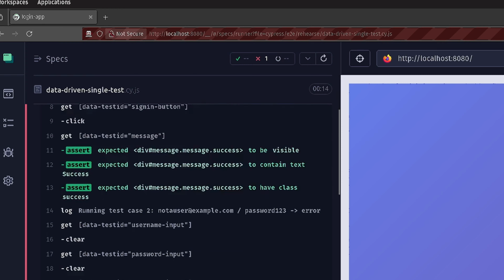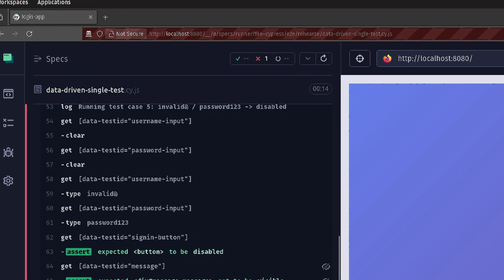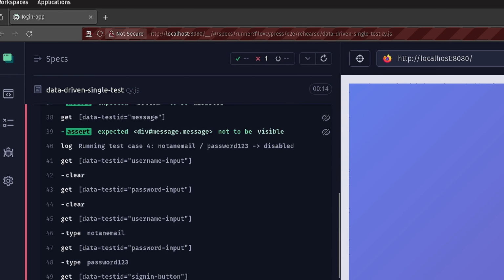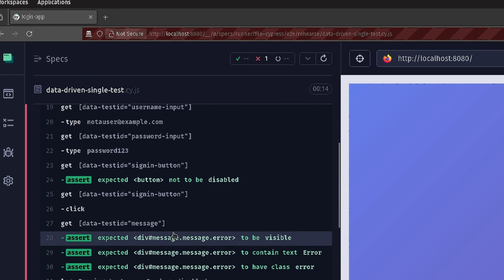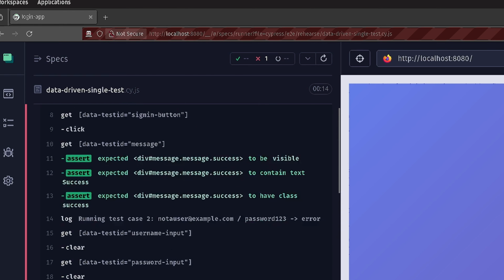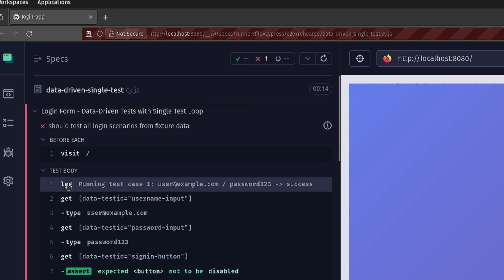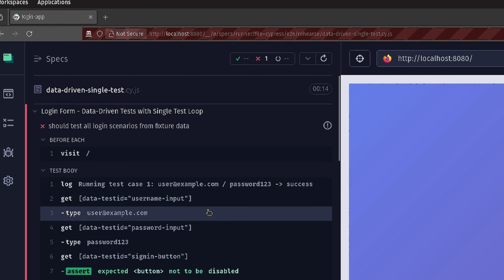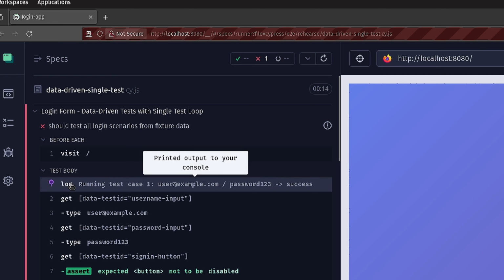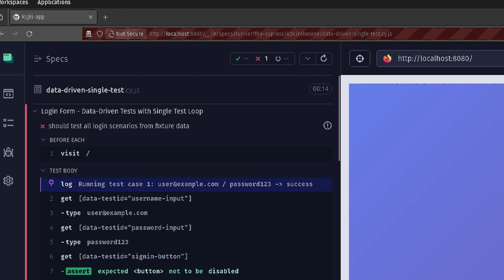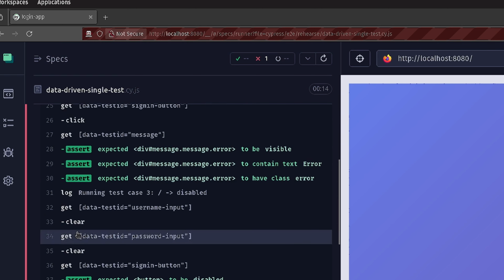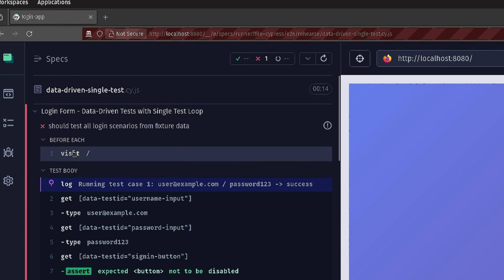You can't tell if something failed somewhere right here, you can't tell what test case failed. It's really hard to parse out where you're at. What was the scenario? You have to look at the logs right here. It's like, okay, now we're doing this user example, and this should be a success, but you have to find these log messages, and they don't really stick out as clearly. It's kind of lost in all these other messages.